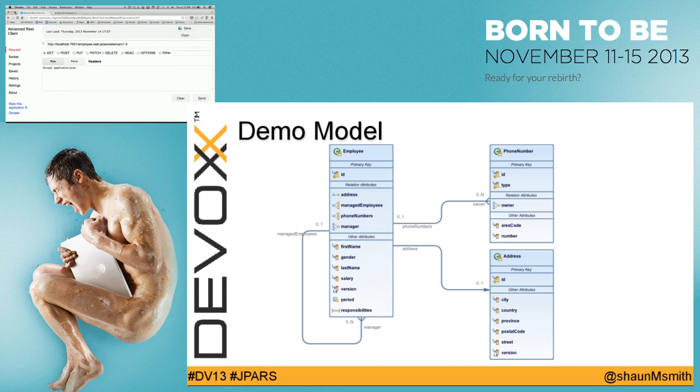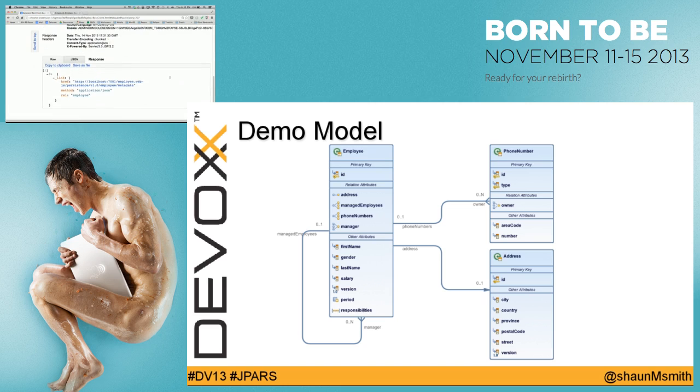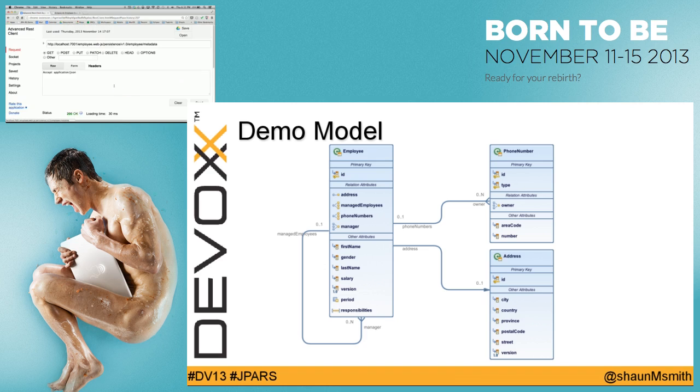Oh, I need to maximize here. So I have the web context here, persistence v1. It's a versioned API, so we can tinker with the API, and that's something we definitely need to do. I can just go to the root and do a get on that root. What I get back is a list of all the persistence units deployed in that web application. In this case, I only deployed one, so I only have this employee one. I get a link here to the metadata for it, so I'm going to hit that.